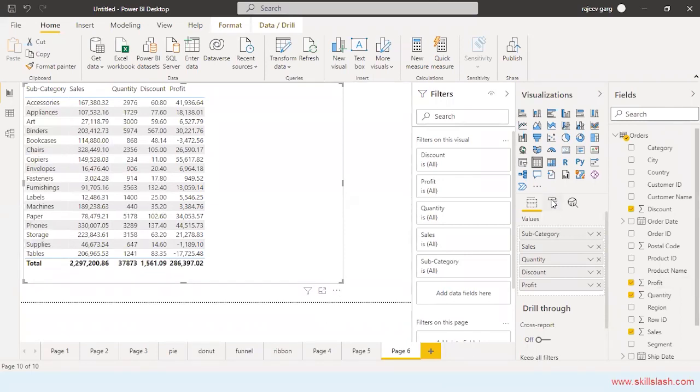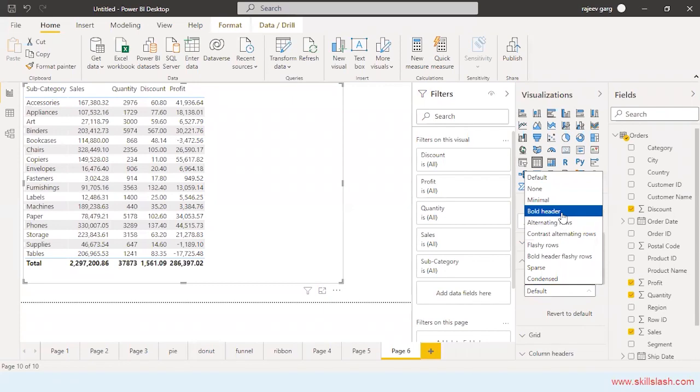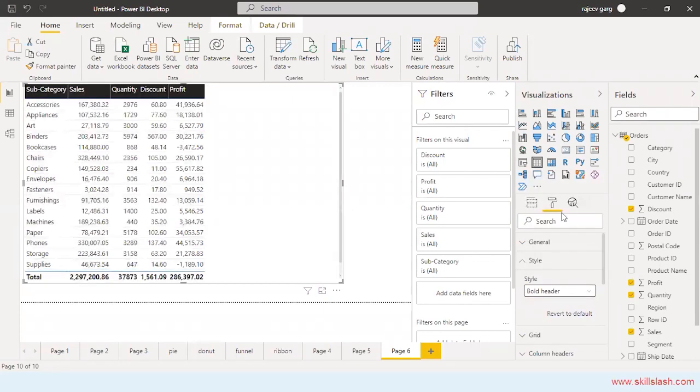And let me go to the formatting. In the previous option, I manually formatted each of the options over here. But here, let me go to the style. Just like in Excel, we have some predefined styles or table auto format. Here also we have some styles. So we can check over here where I can say bold headers. So the headers are appearing in bold over here.